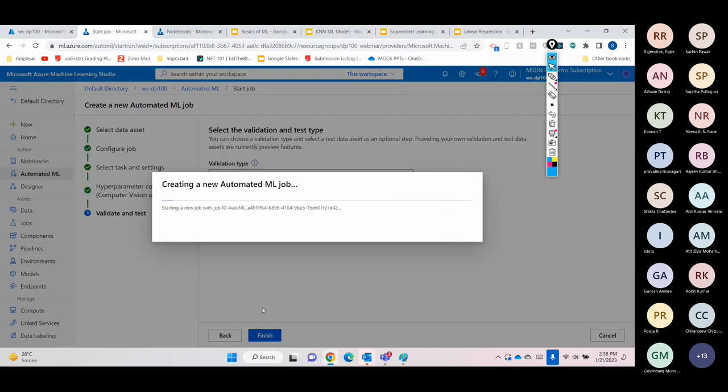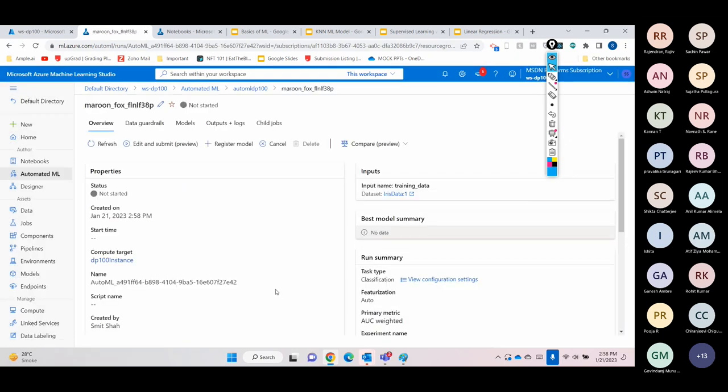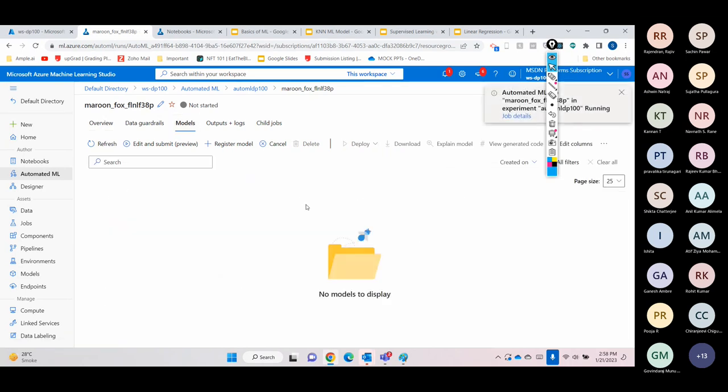Then I'll just go ahead and create this AutoML job, and you can see over here it is getting created. Okay, it has not started. Just after a few seconds, it should get started. And if you go to this models tab, guys, then one by one, you will start seeing models. Right now, the job has not started, so you won't see models. But after 5-10 minutes, you will be able to see every model.